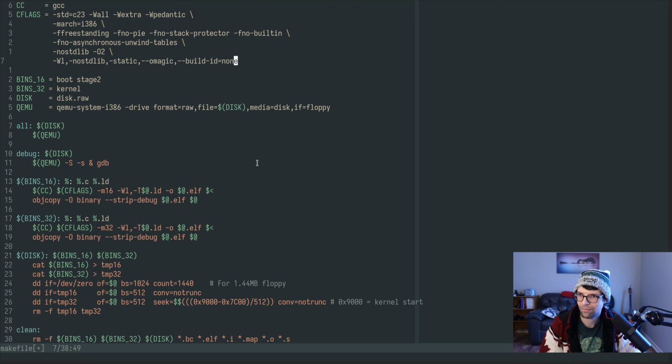But anyway, for the common linker flags, I'm saying don't link in the standard lib. Why is it with here and here? I don't know, but it works for both. I needed it for the compiler flag to not mention or not use C runtime and startup things in addition to the standard lib, the object files. And I do need it when linking to say, well, still don't link in those things I don't want.